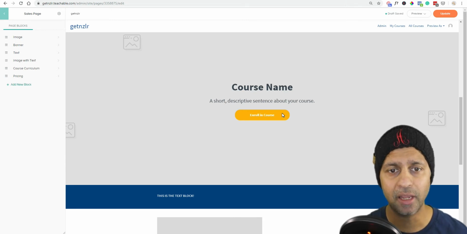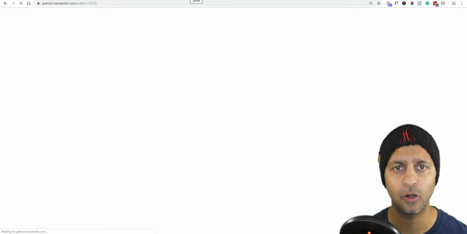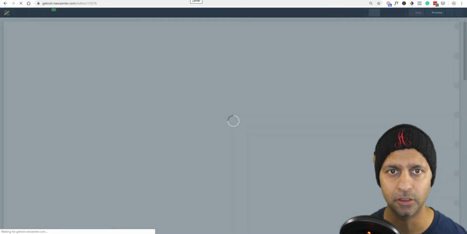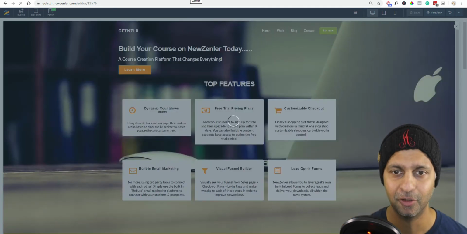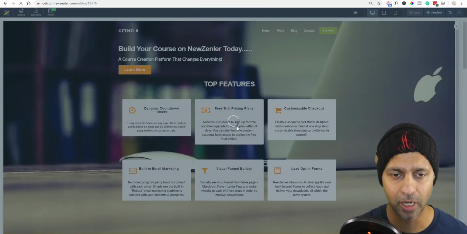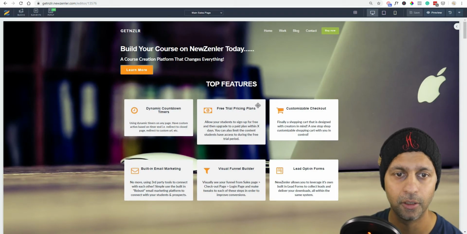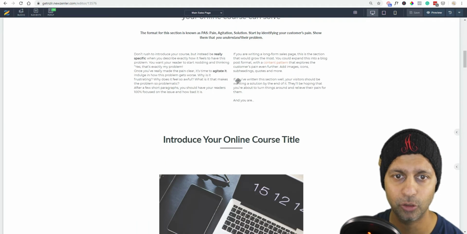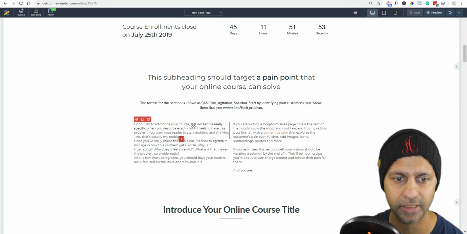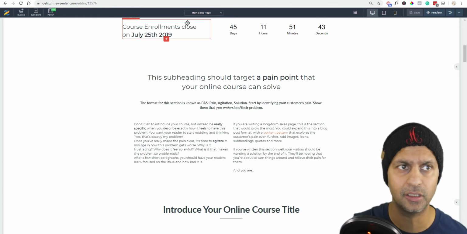Now I recently migrated from Teachable to new Zenler, and I want to show you real quick how this editor compares to new Zenler's editor, which is just leaps and bounds, miles, 1,000 years ahead of Teachable's editor. Now, I built this page from scratch without any coding in new Zenler, and if I wanted to build this same page in Teachable, I think I'm going to be hard pressed to do that. Just something as simple as having this text block with 2-column text side by side, I think that's going to be a challenge. Let's try to do that in Teachable right now and see if we can.